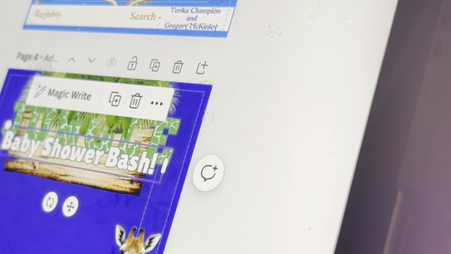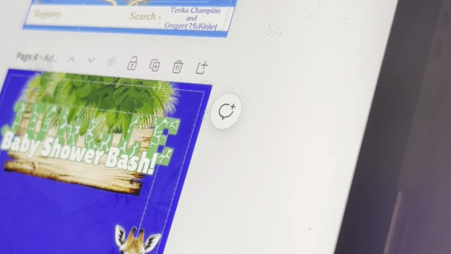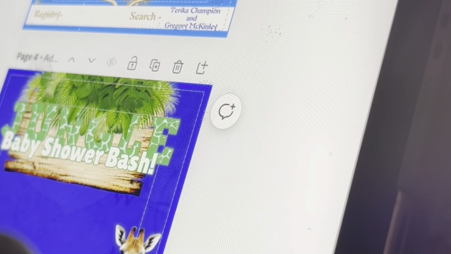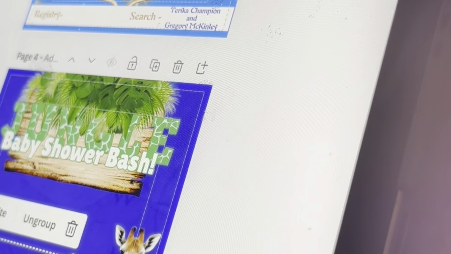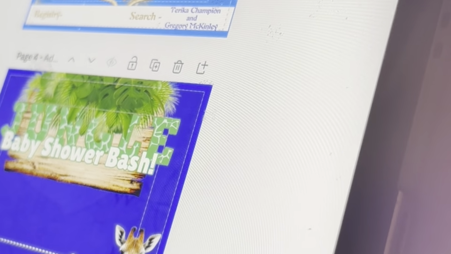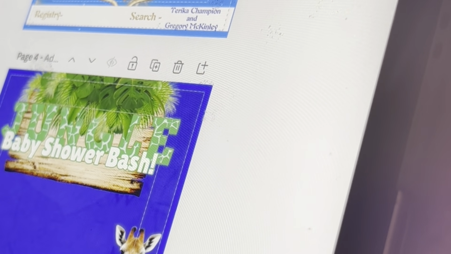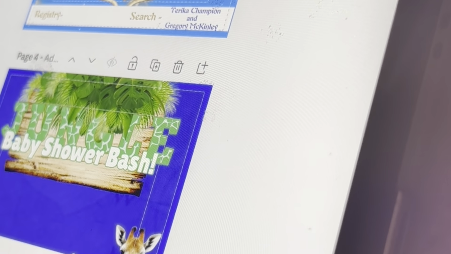So here I'm basically trying to outline the letters, and I wanted to match the green that's in the green in jungle. So I'm using my eyedropper color picker to basically match up that green. And then I'm also doing the same thing with the text where it says the dates and the time and the location. I'm changing it to white, and then I'm outlining it green to match what it says for baby shower bash, because you want to keep some type of cohesiveness in the invitation.